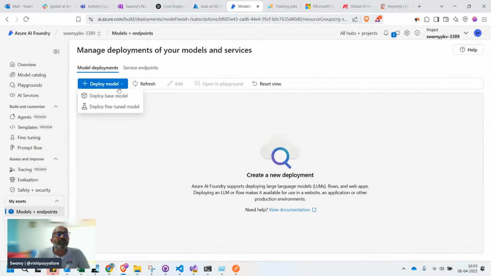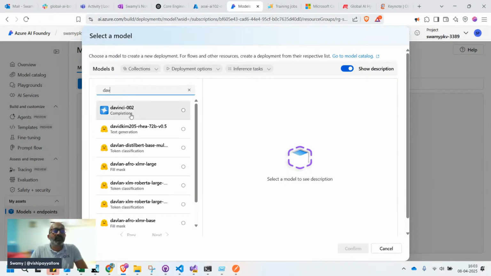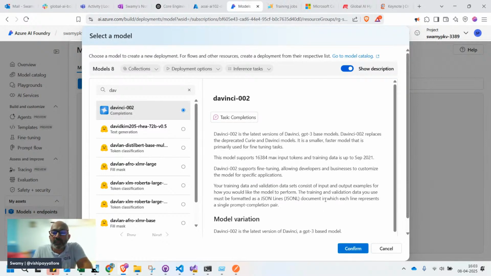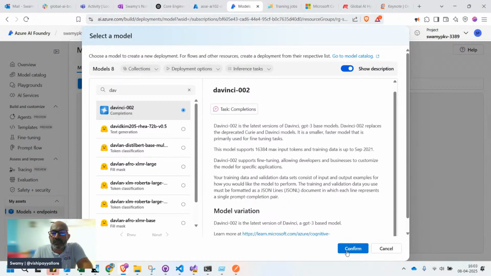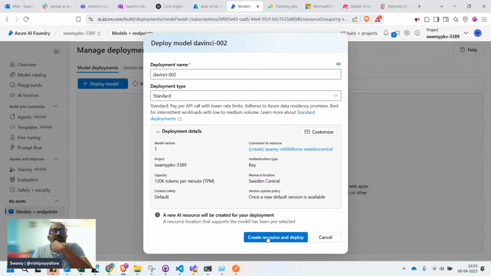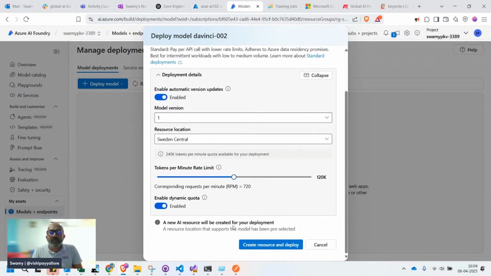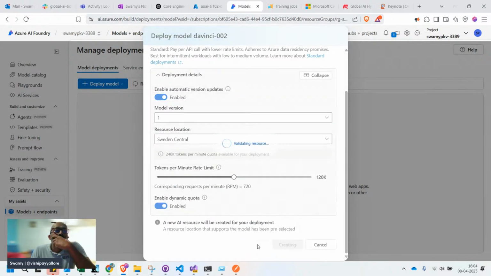Let's deploy a model, base model, text DaVinci. This one, based on this one. Let's customize the Sweden Central. Okay, it's creating this, and then we can try the automatic training also.